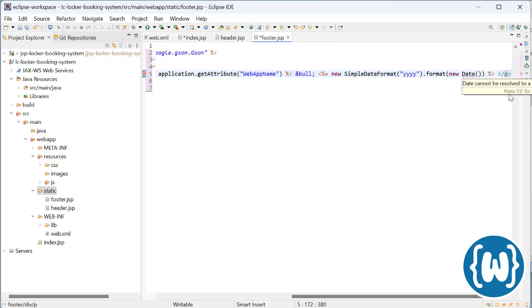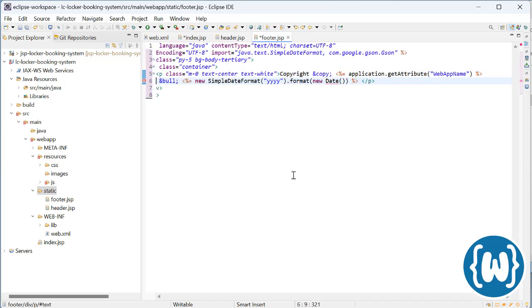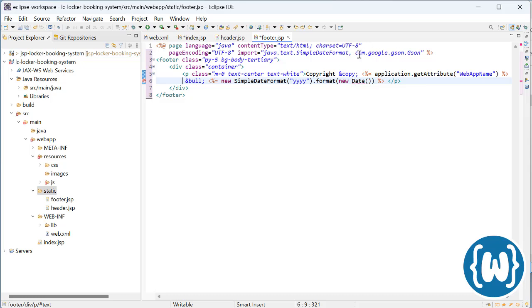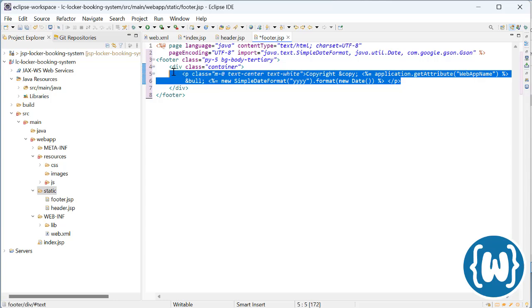You can see there's a red squiggly line just underneath it. If I take this to the next line like this, there's a red squiggly line under the date object. It shows that we have not imported the date class. So to do that, we have to say java.util, with small letter u, dot Date, and you put a comma. So like that, you have already imported the date class and then the error is gone. So this is going to display the date in our footer section.